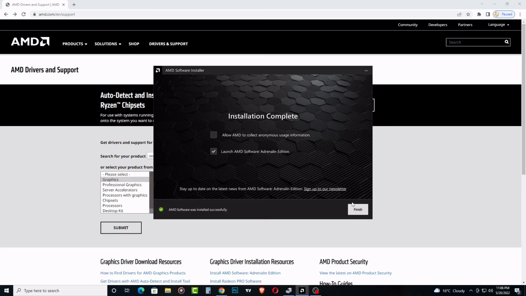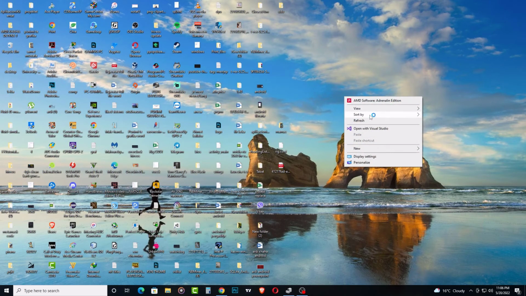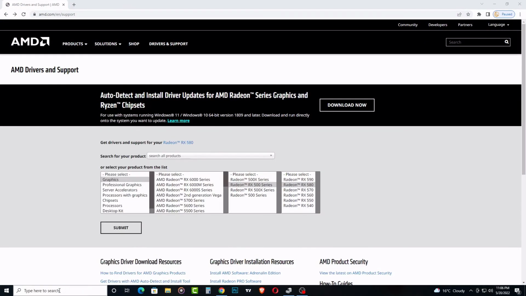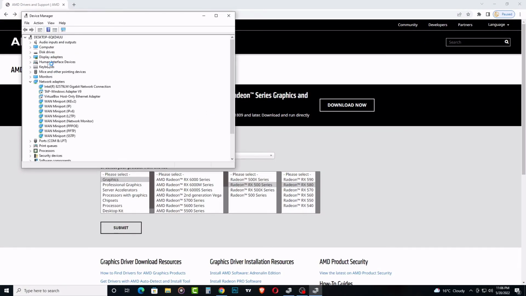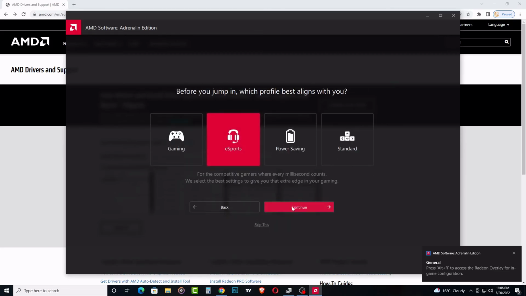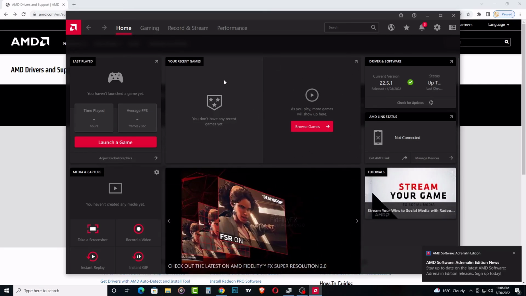I uncheck allow AMD to collect anonymous data and launch AMD Catalyst Control. You can see here AMD Software Adrenaline Edition now, and go to Device Manager to see if my graphics card driver is installed or not. Yeah, this driver is installed. And now we check. Yeah, AMD Software Adrenaline Edition works. Now I select eSport and you can see the Radeon software panel is working.